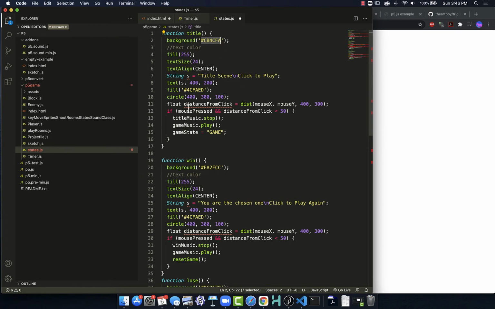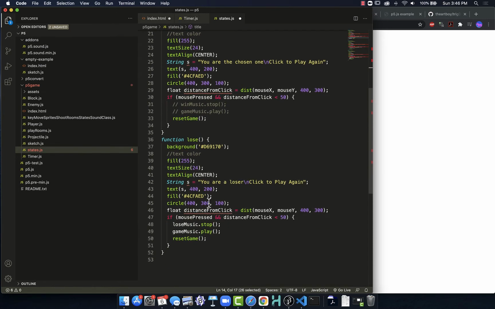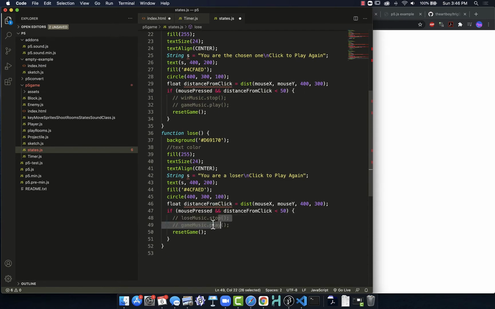So I've fixed the colors. I put in my function keyword for each of these functions. I'm just going to comment out the audio part because my hope is to get the project working without audio. Then we will go and add in the audio here.